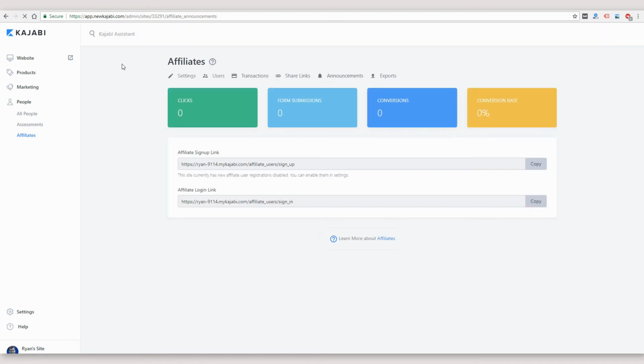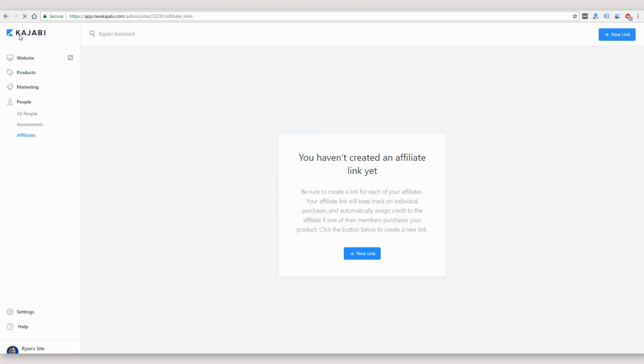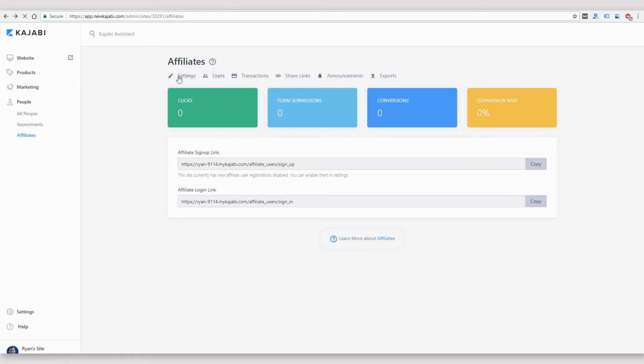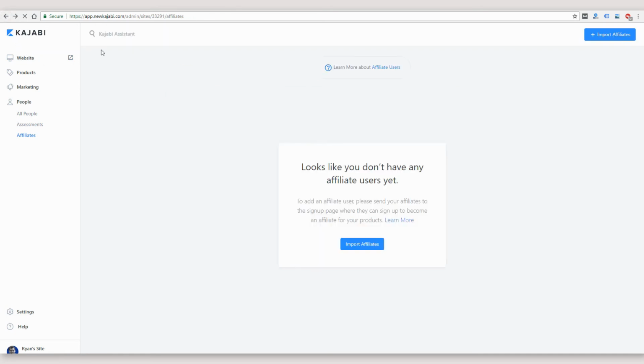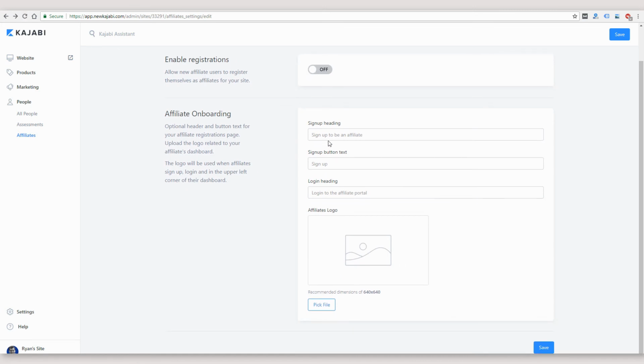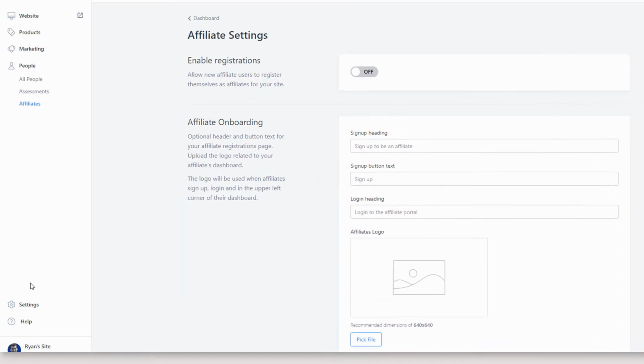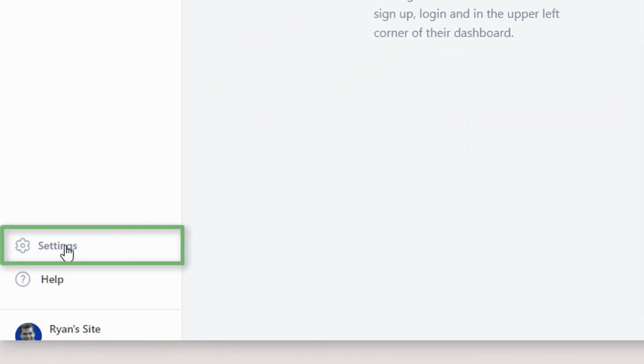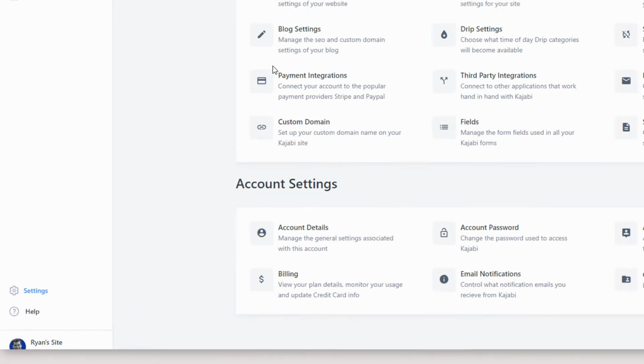I can add announcements, share links, which are also just custom affiliate links, it appears. So I'm trying to find where I would change the settings for what people get paid. You can enable registrations. There's affiliate onboarding. So let's go into the settings section, which is the last section I'll show you. Maybe it'll be in there.